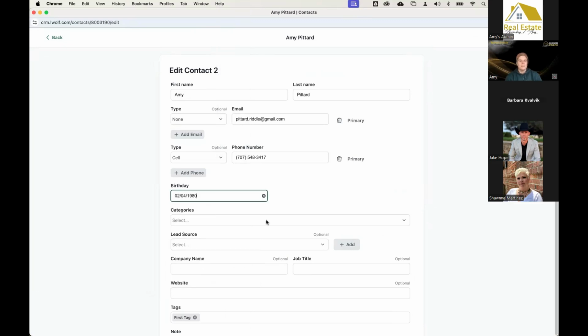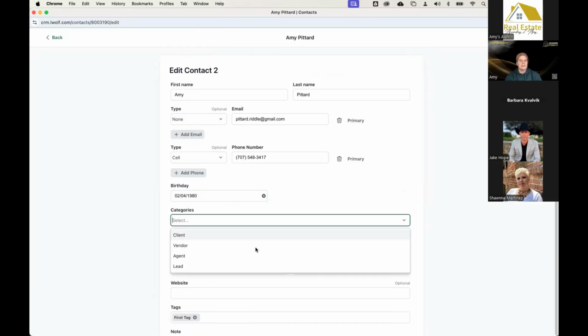All right, so we got birthdays, categories. Are they a client, vendor, agent, or lead? Super important there. A client is someone who you are working with, versus a lead is someone that maybe walked through your open house. So this would be that captured versus connected, the zoo animal versus pet. Your client is your pet, right?